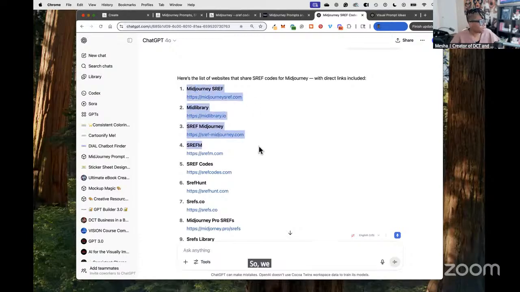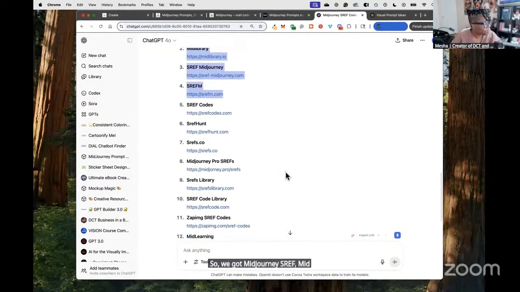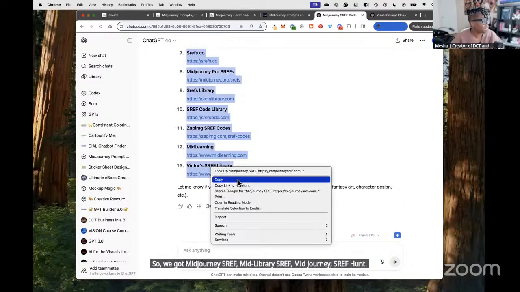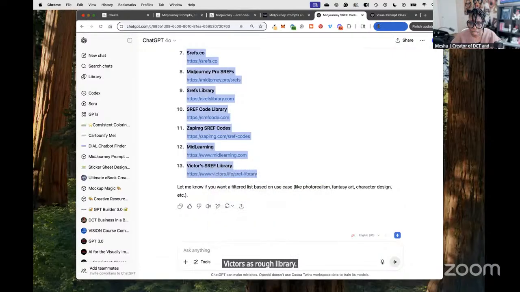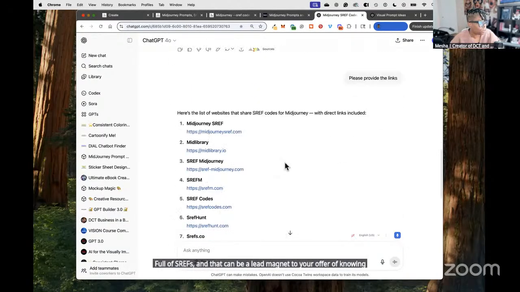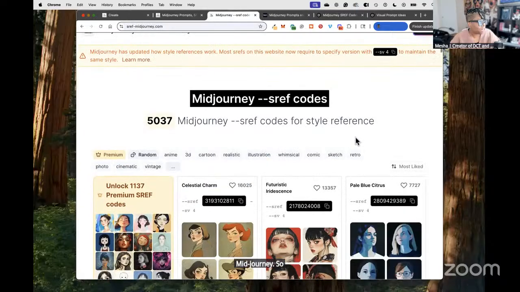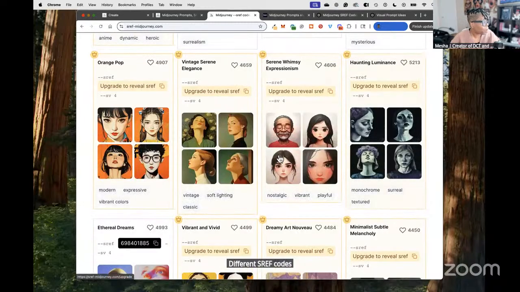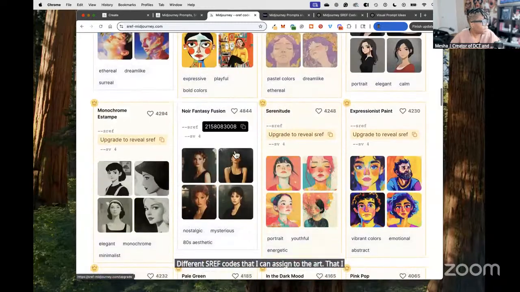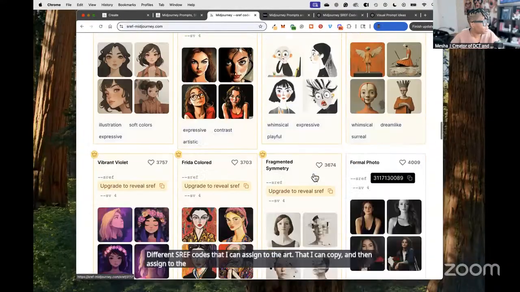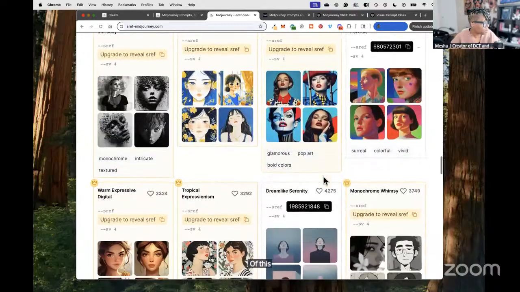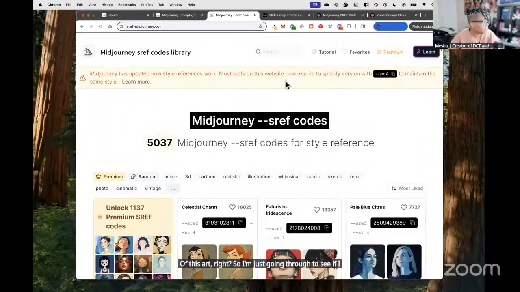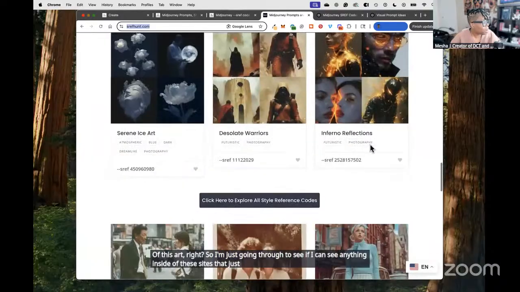So we got MidJourney SREF, Mid Library SREF, MidJourney SREF Hunt, Victor's SREF Library. So this tells me that you can create a site full of SREFs, and that can be a lead magnet to your offer of knowing how to use MidJourney. So when we go into these sites, you can see these different SREF codes that I can copy and then assign to the art to take on the look of this art, right? So I'm just going through to see if I can see anything inside of these sites that just catches my attention right away.